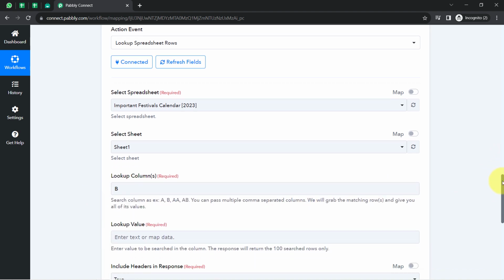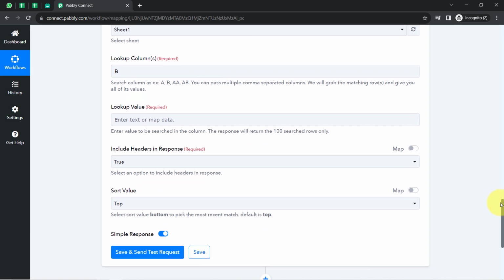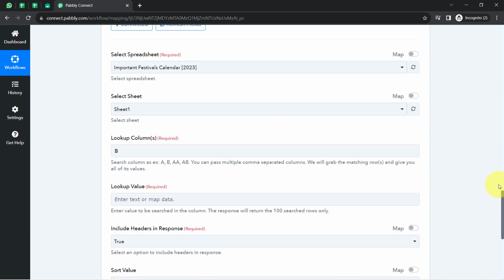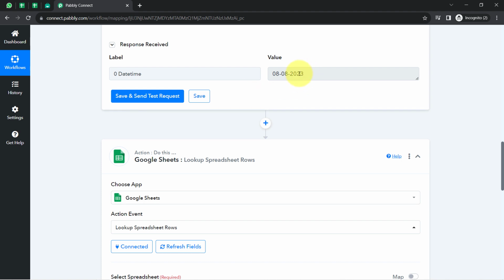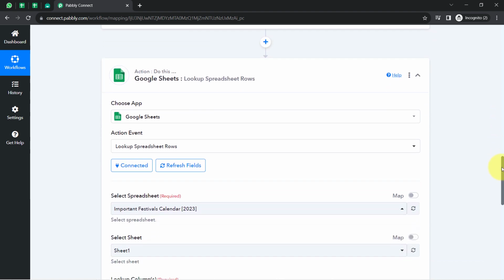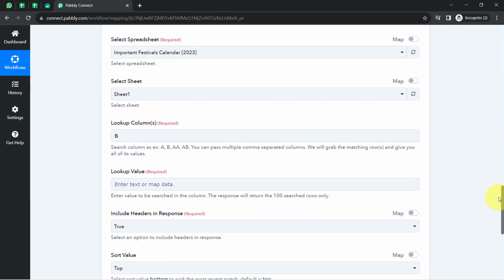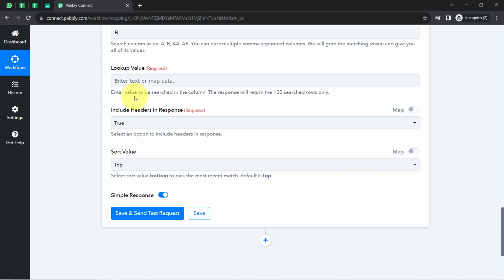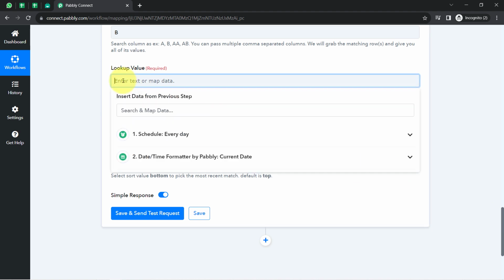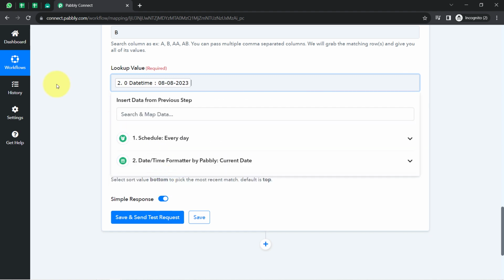Now finally it is asking which value you want to look for. So basically I want to look for this specific date, basically the current date, and I want that every day the same process should be repeated. So instead of copying this date manually and pasting below, I am actually going to map this date, and mapping is very simple inside Pabbly Connect. When you click in this field, you will find the above data here in the drop down, and I need this date, so I have mapped it successfully.